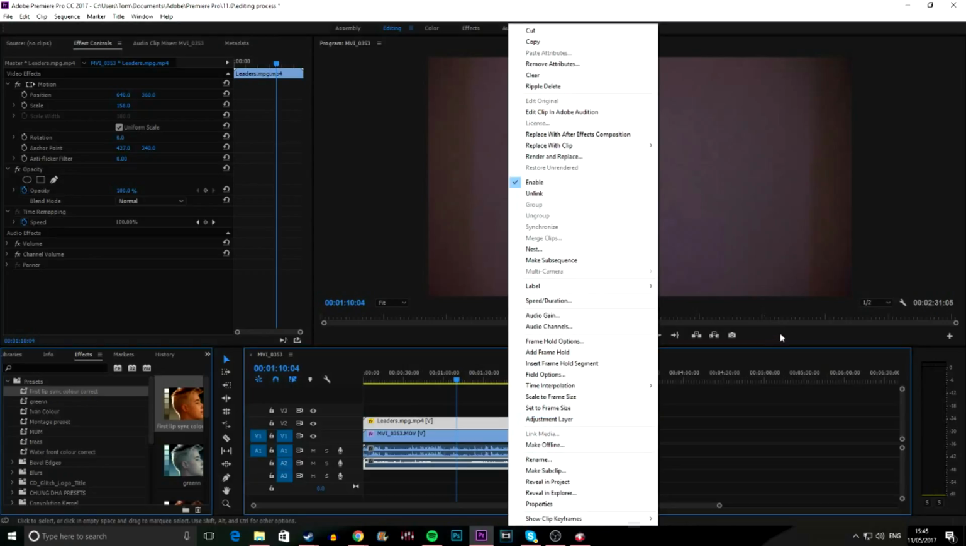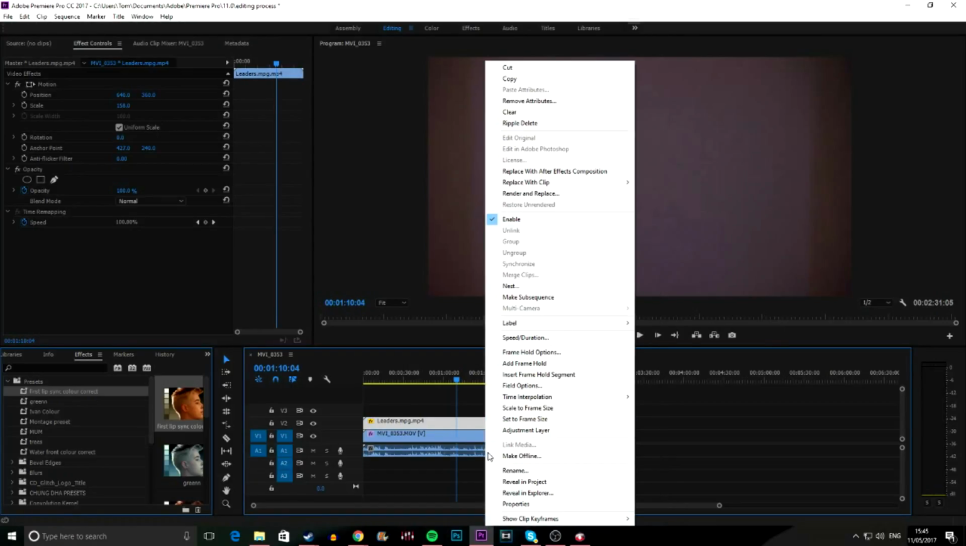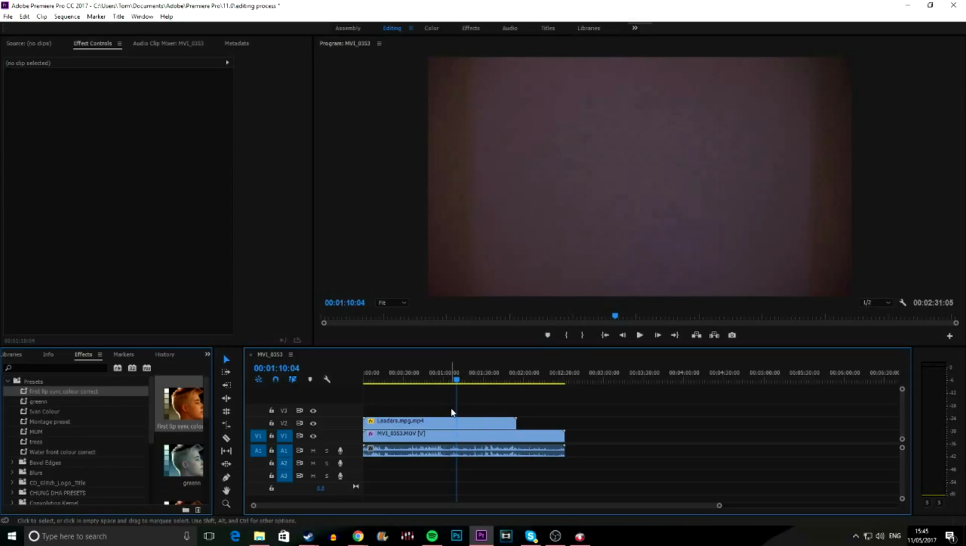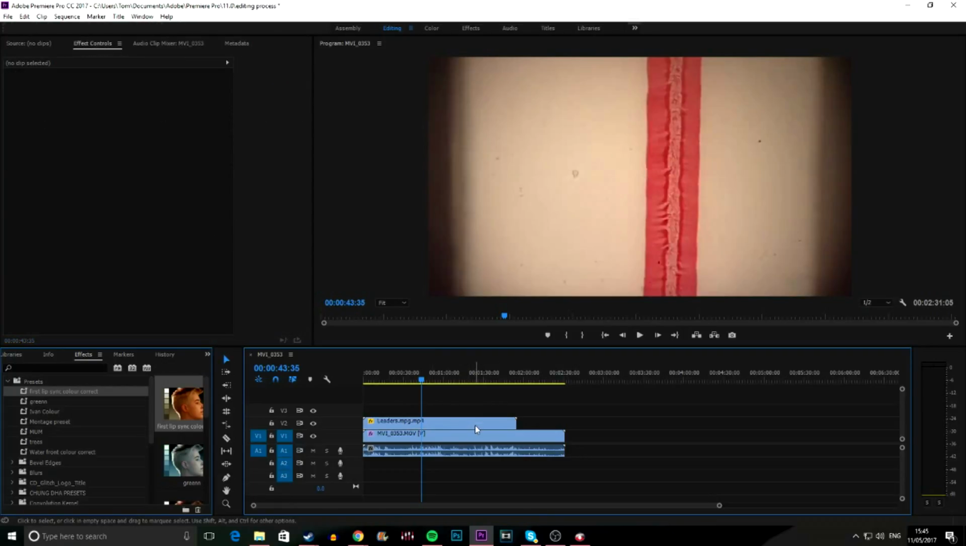Now obviously you don't want the audio, so you unlink it and delete the audio here, so just right click and unlink. And the next thing you need to do, obviously you can't see your footage through it, is click on leaders, and then go into effects up here. It should come up straight into effects.